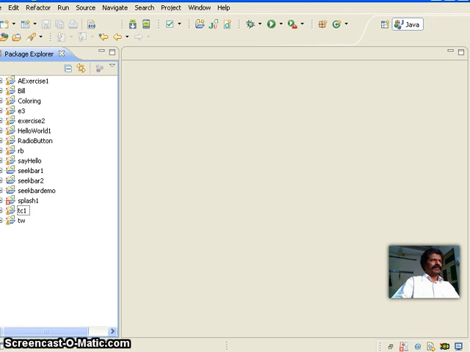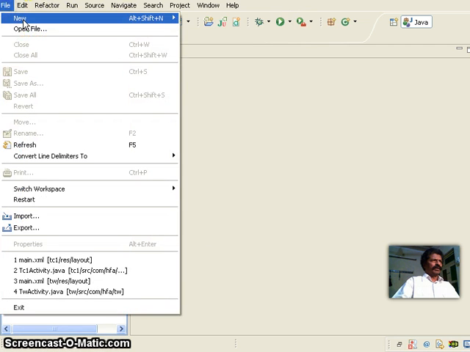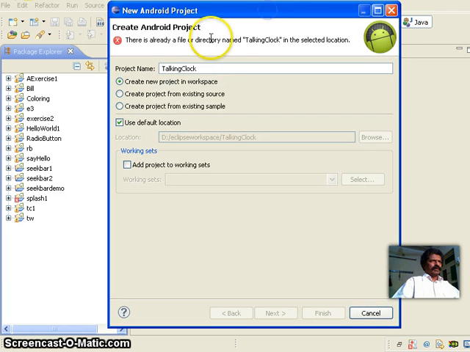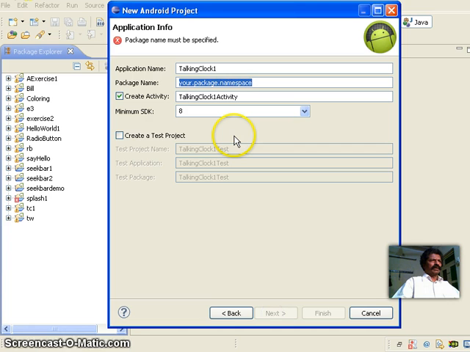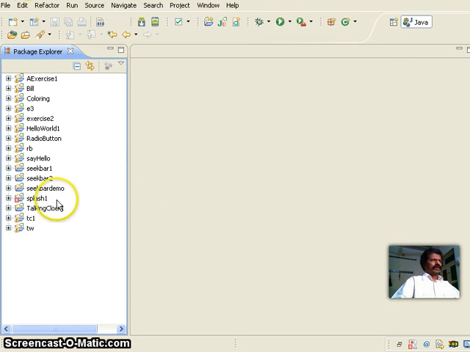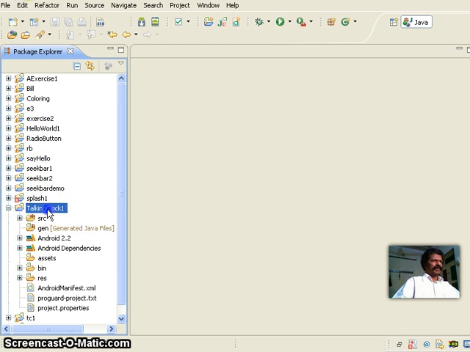So I start Eclipse and I have selected a file, new Android project. I call the project name the talking clock. I got the project name. There is already a file name, alright, talking clock 1, and I say next, Android 2.2, next, and I give the reverse name com.hfa.talking clock. Alright. So here you find talking clock is there, talking clock 1 is there.